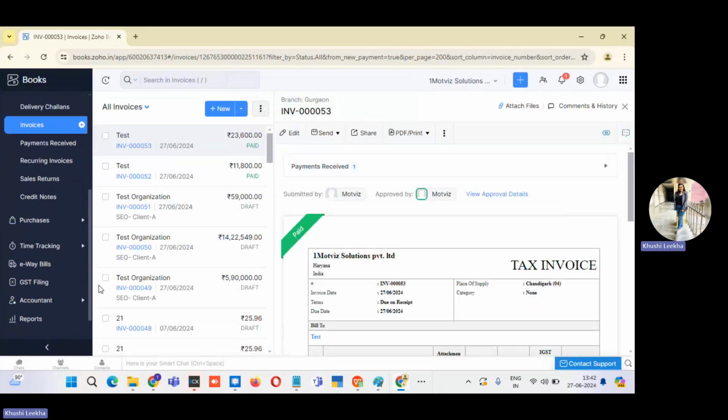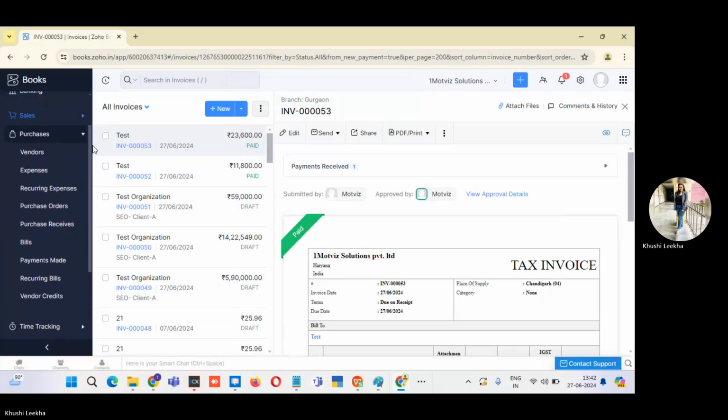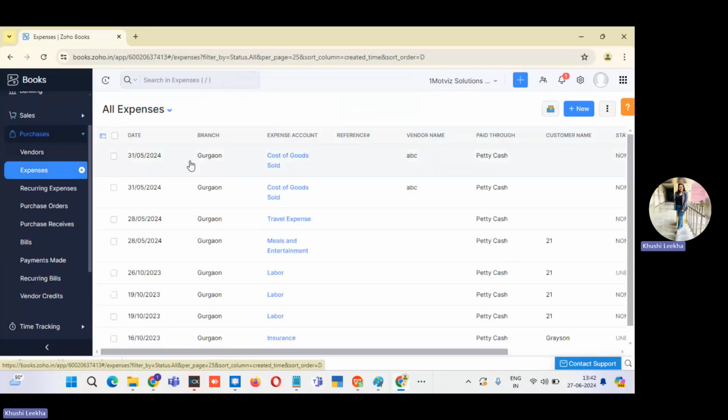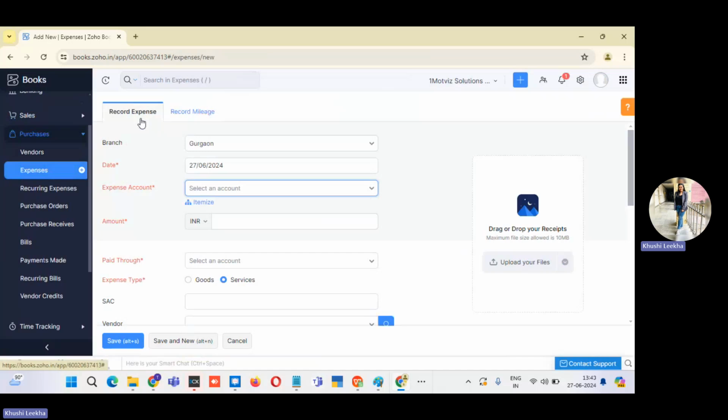Now for managing the expenses, you have to go to the purchase module. Select expense under the purchase module. There you will see the list of all the expenses. For creating a new expense, click on plus new. You can record expense and record mileage. If you are traveling, then you can also record the mileage for this. Firstly, it is mandatory to fill all the required details marked as red.